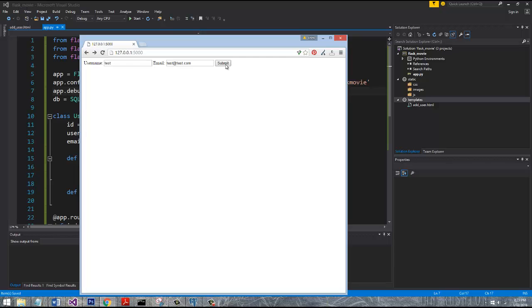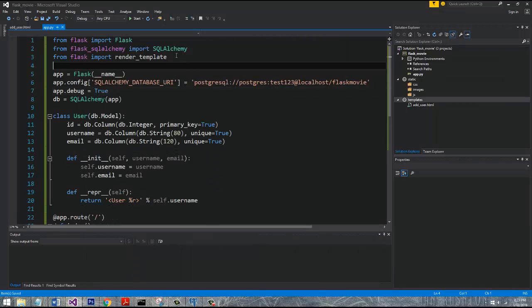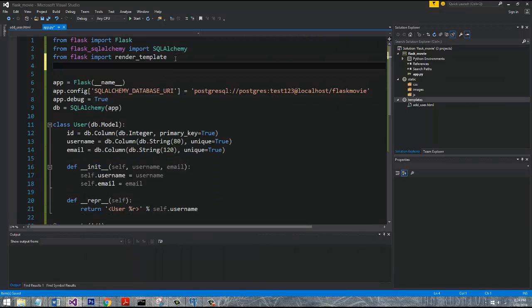So if I hit submit, you can see name request is not defined. So obviously for developer sanity, it's good to have this debug mode. It has this nice little pretty error that tells you what the problem is instead of giving the generic 500. If you're in the production environment, you don't want to give a hacker any sort of information that they could try to exploit your website with. So that's why they give you just the standard 500.